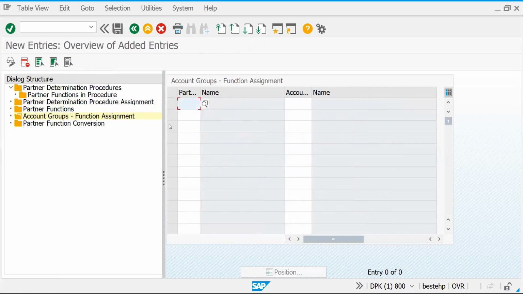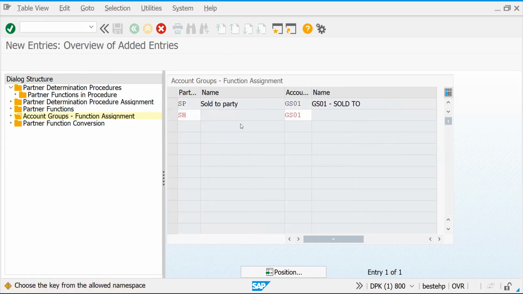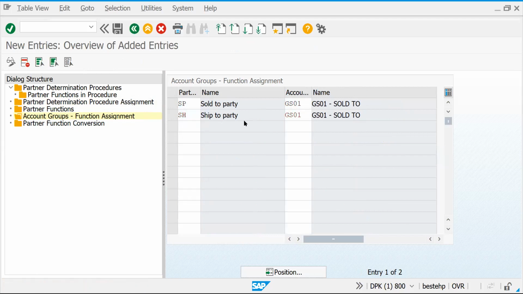So let's go to new entries. Your partner function is SOL2 party. What is the account group? GS01. Okay, let me save this. I'm taking only 2 partner functions, or else you take one more also, no problem.